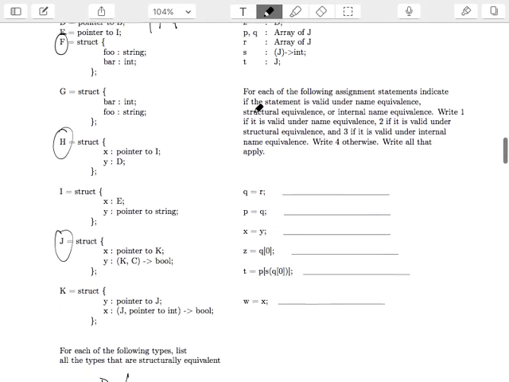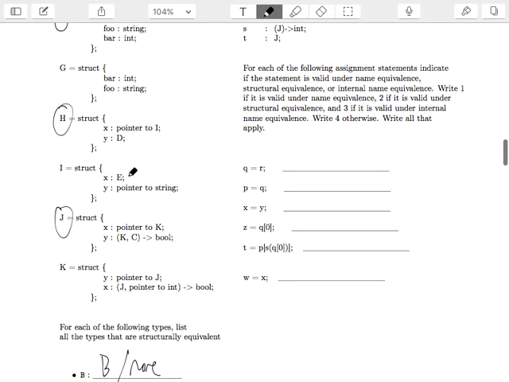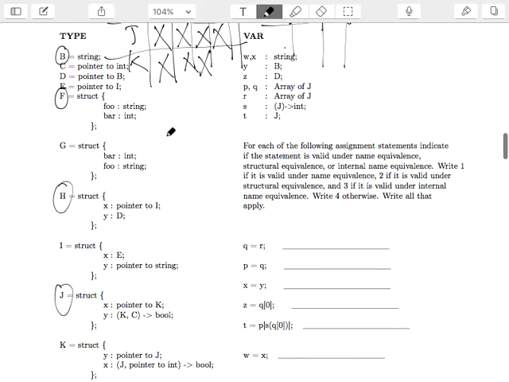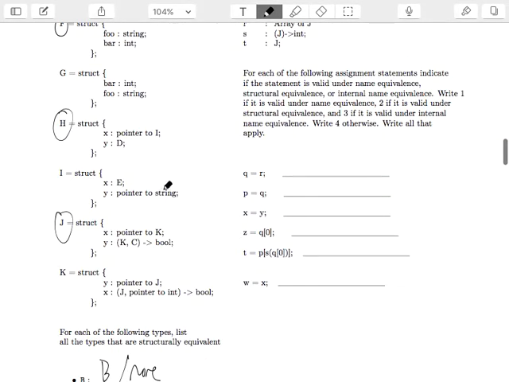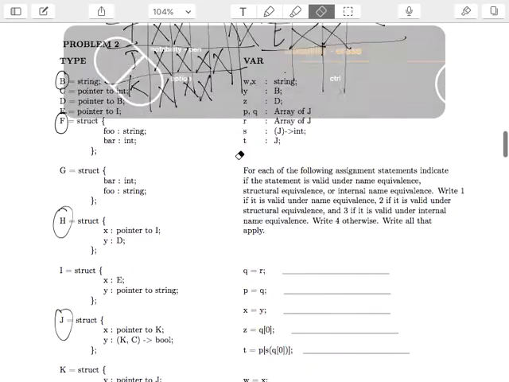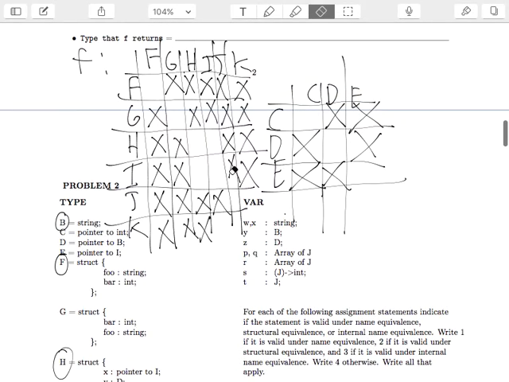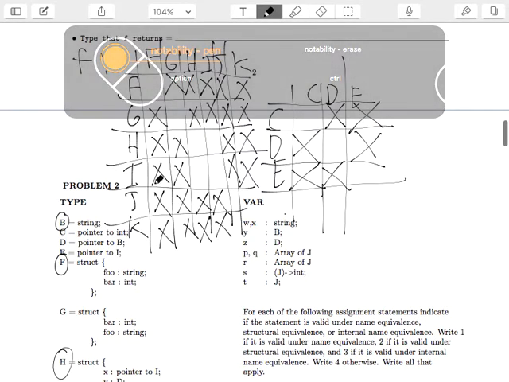Okay, IK. Here, X is an E. And so we say, is E the same as a pointer to a J? E is a pointer to an I, so are I and J structurally equivalent? I and J, no, they're not structurally equivalent, right? We've already decided that. This means IK cannot be structurally equivalent, right? And it also helps if we look at the second parameter here, the second field, sorry.